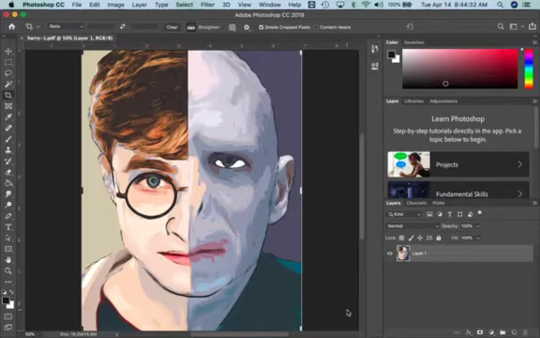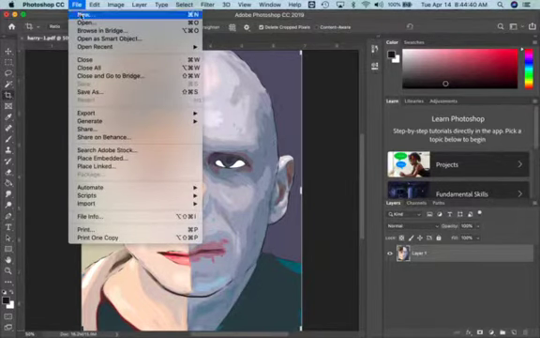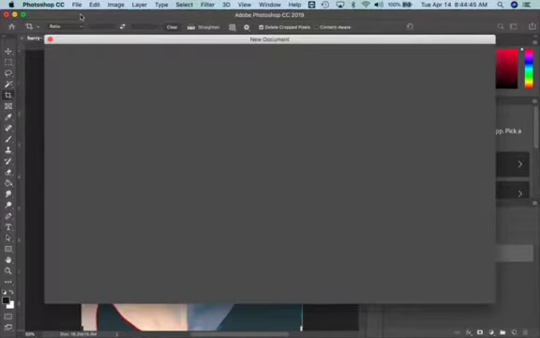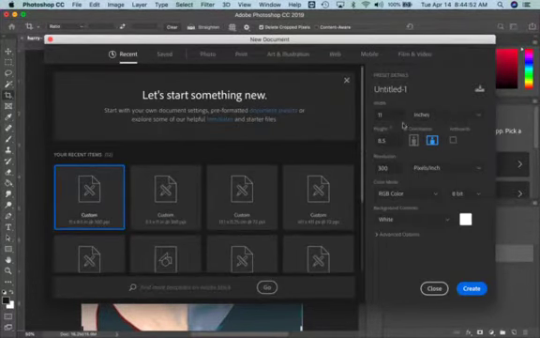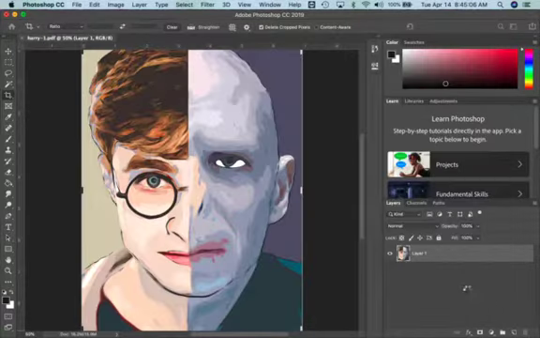Today we're going to create a split face image, something kind of like this. So the first thing I'm going to do is go ahead and make a new Photoshop file. So let's go File, New, and wait for this to open up. Okay, so you can set your sizes here. Since it's going to be a portrait, I would probably want to do it portrait. So I have an 8.5 for my width and 11 for my height. So let's go ahead and click Create.